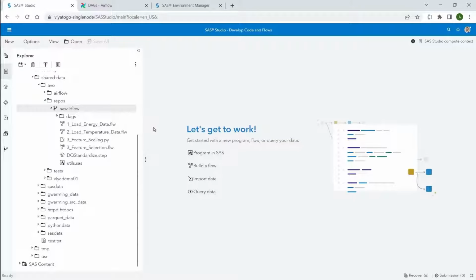What I'm going to do in this project as a data engineer is prepare a data mart that can be used by data scientists for modeling. In order to prepare such a data mart, I'm going to use a few SAS Studio flows. SAS Studio flows is actually how we call data pipelines here at SAS.